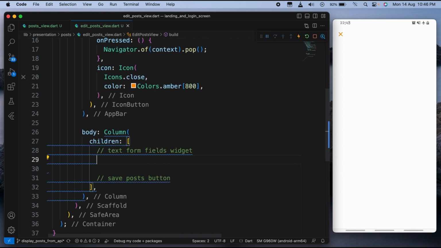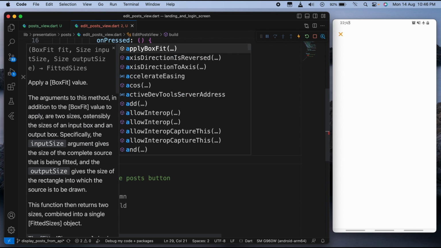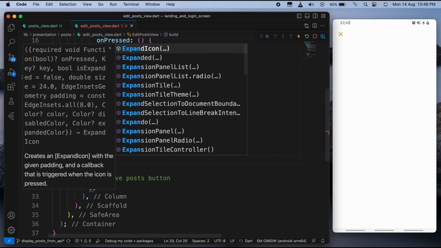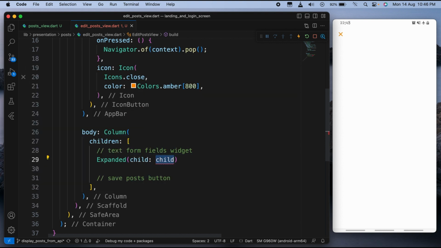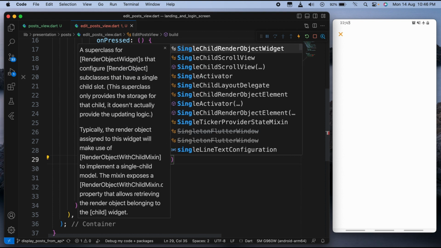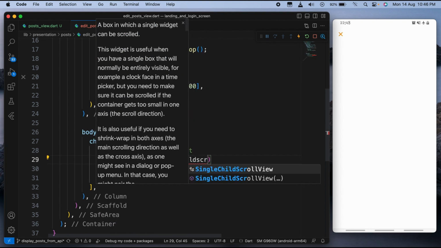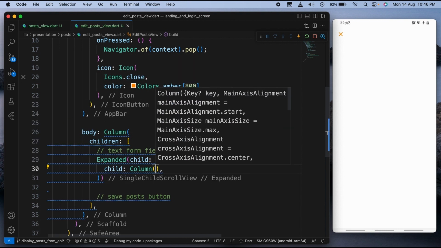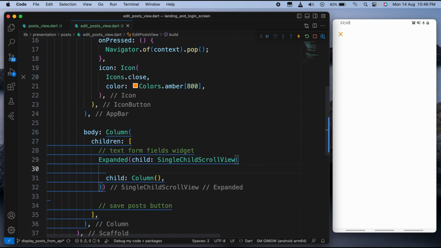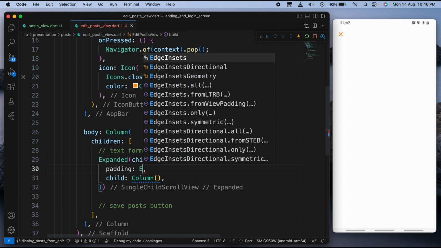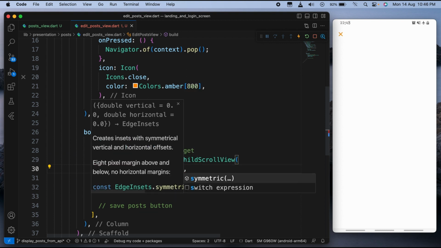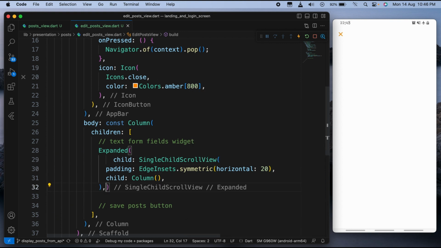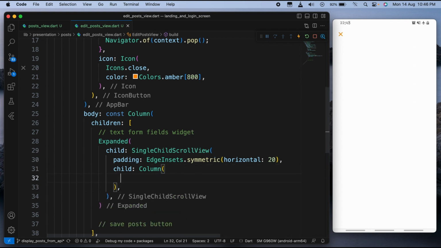First, we're gonna need an expanded widget. This one will have a single child scroll view widget, and the child will be a column like that. And here, this single child scroll view will have a padding, a horizontal padding, symmetric 20, like that. Let's save. Yeah, it's good.